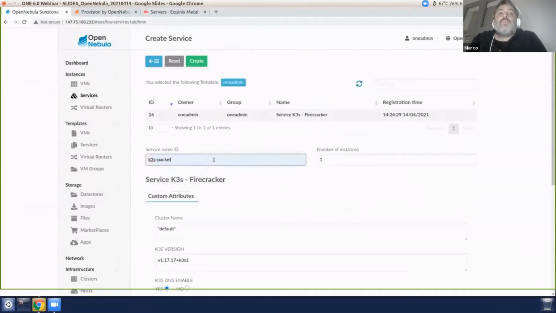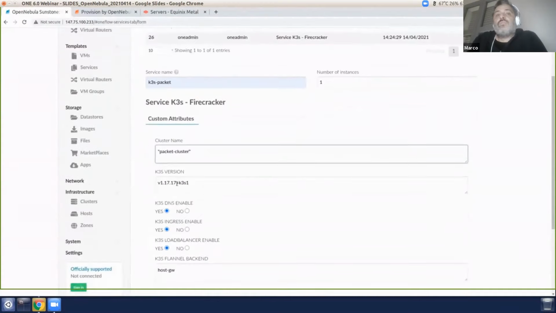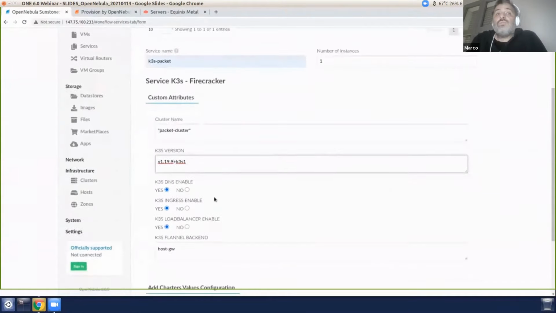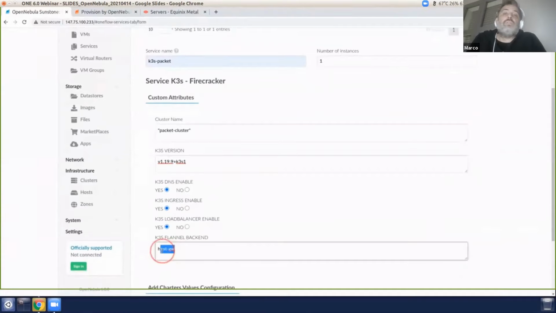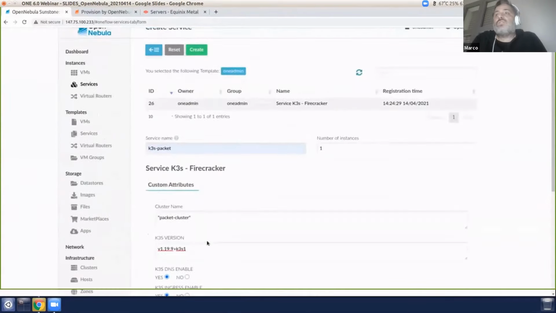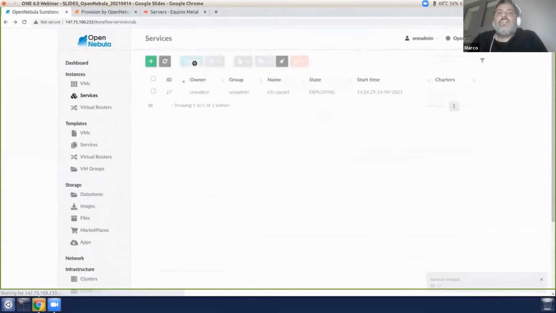Here, for example, we can deploy on the packet cluster as an input. You have this cluster name. You just put the name of the cluster that you have provisioned. You can also change the K3S version. In this case, it will download this release, the 19. You also have some options to disable or enable the DNS or the ingress, the load balancer. And you can also change the backend of Flannel, for example, using VXLAN in this case.